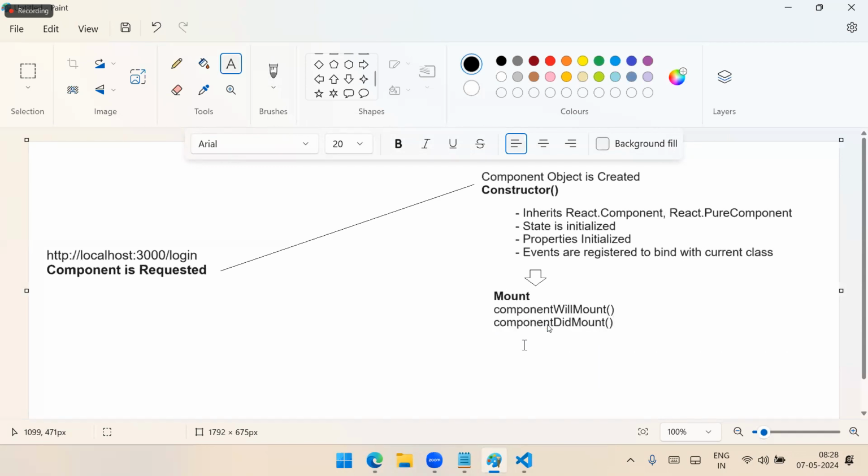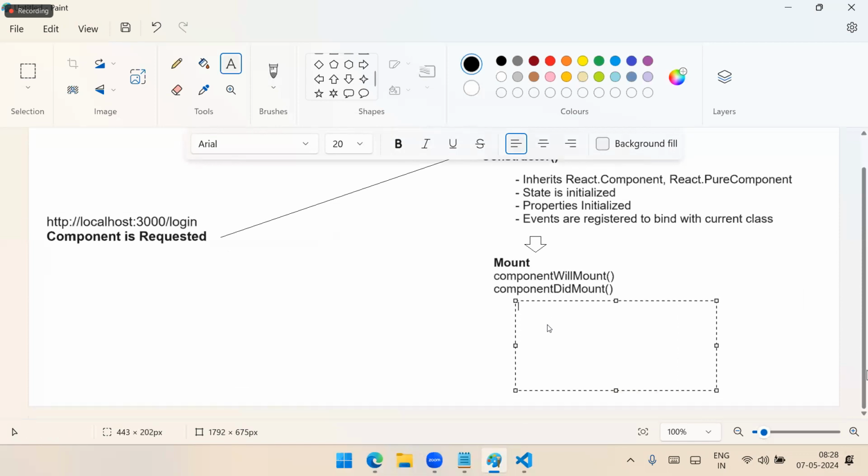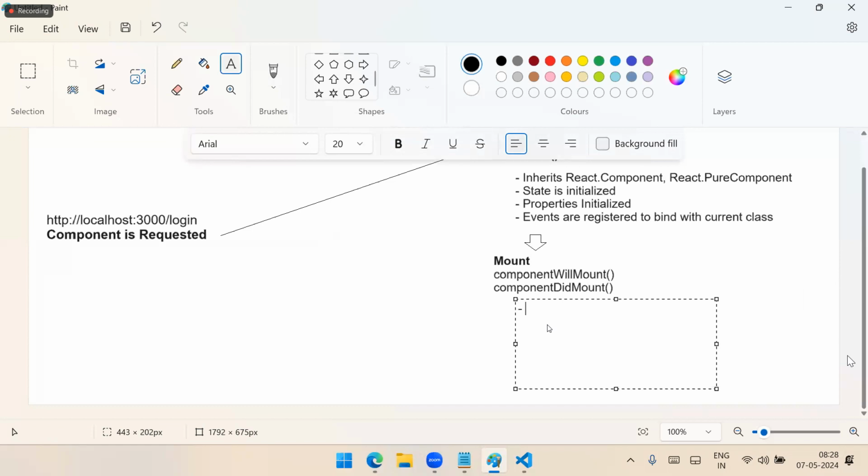Okay, now tell me, in this mounting phase, what are the activities performed? What are the actions performed in this mounting phase?